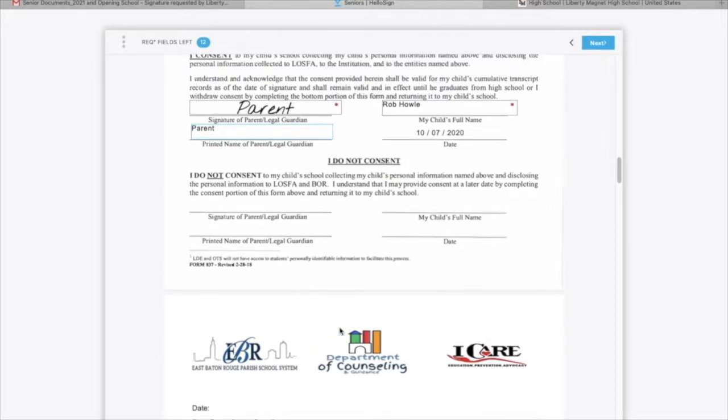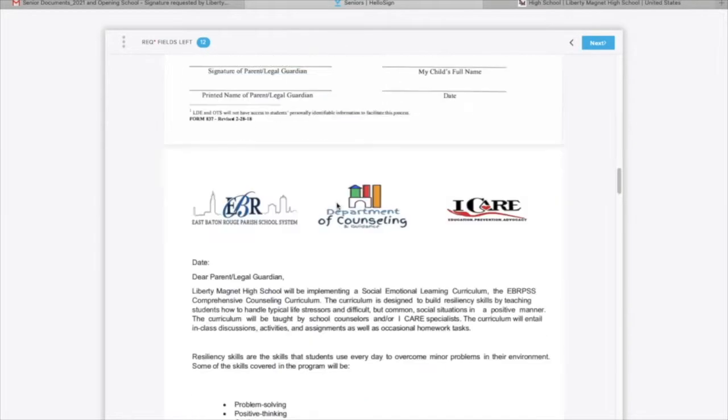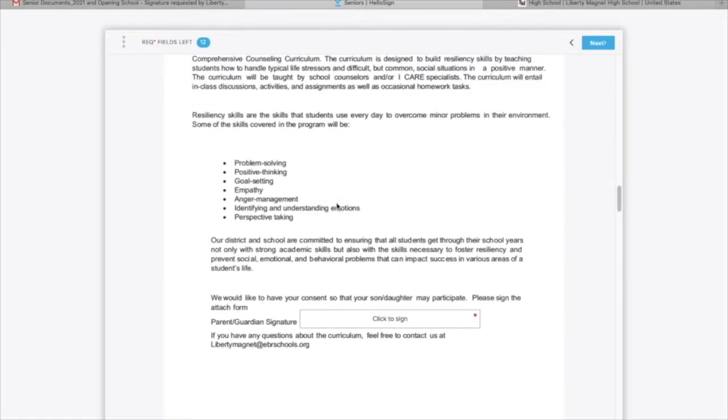So you scroll down and your counselors are going to go over what this content means on these pages. So you just find where it needs you to sign. Make sure you're signing parent for parent and student for student.